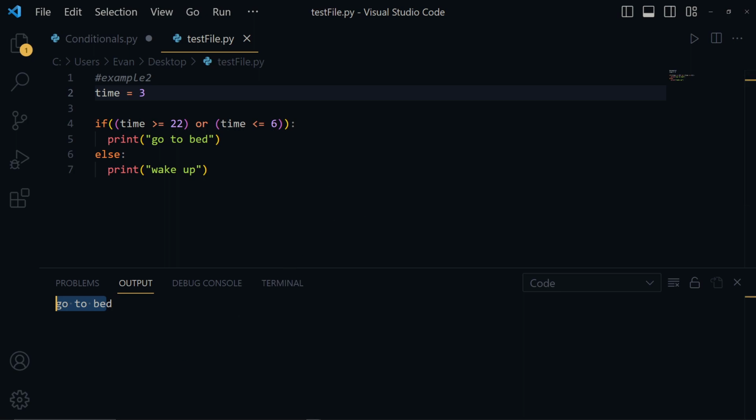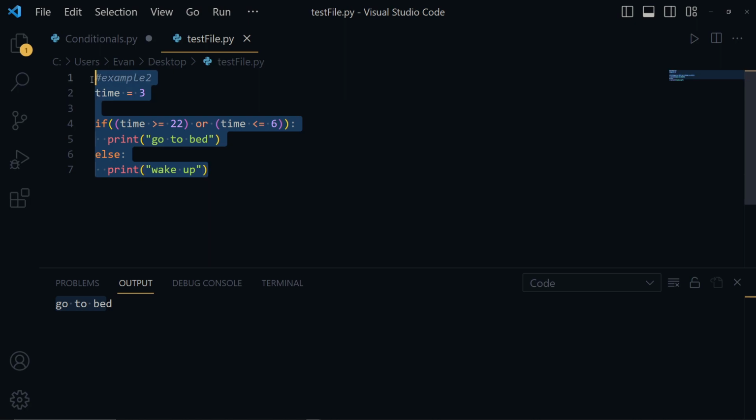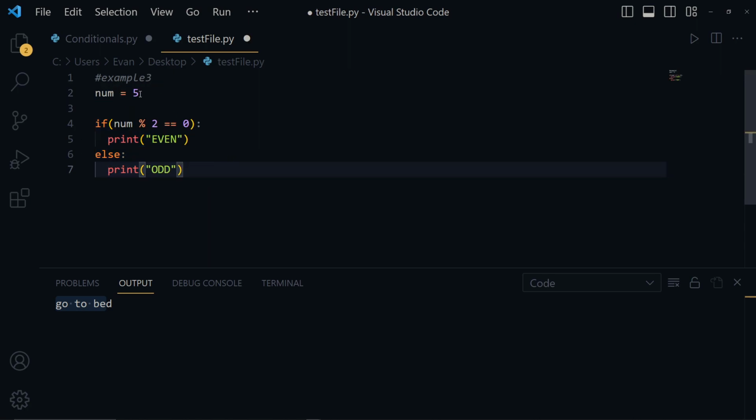We got another example. A third example. Here we have number is equal to 5, and this is our even and odd example. So in order to figure out if a number is even or odd, we take the number, we divide it by 2, but this right here is a percent symbol. That's for modulo, or the remainder. So 5 divided by 2 gives us a remainder of 1.